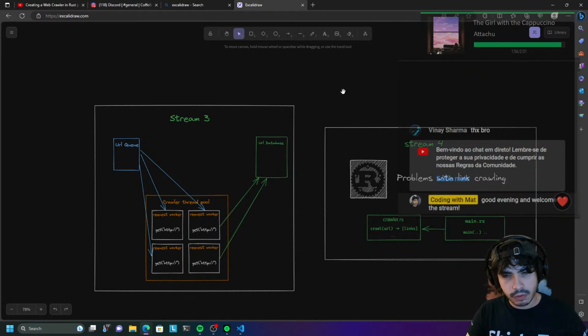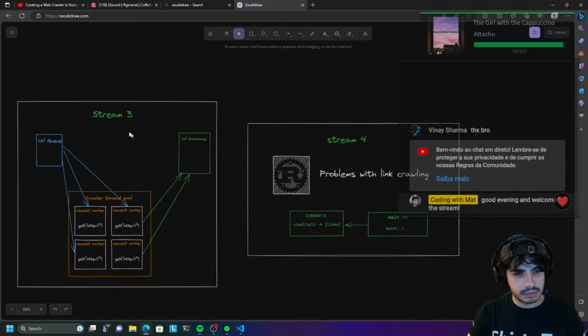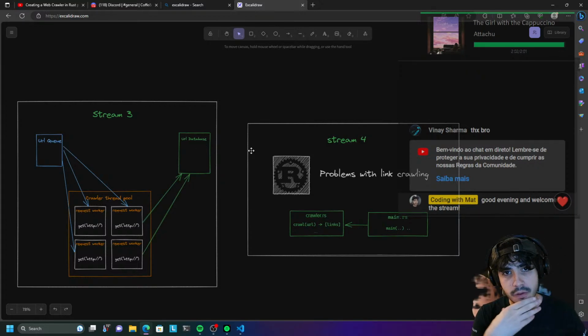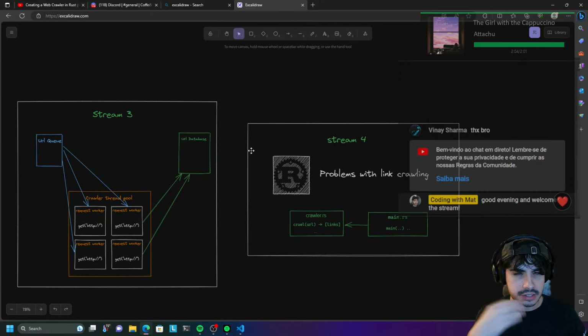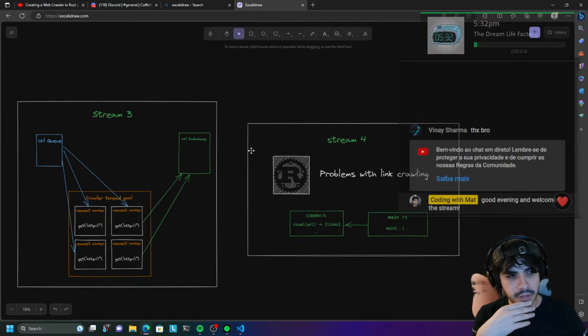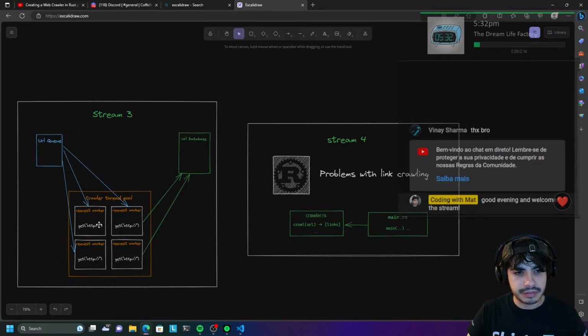And then in stream 4, we continued from this. I wanted to improve the performance of the crawler, because at the time it was doing something like a link per second. It was very, very slow, if I'm honest. Even with this asynchronous architecture, it was still taking quite a while, unfortunately, which is a bit of a shame, really. And I didn't really know what was going on.